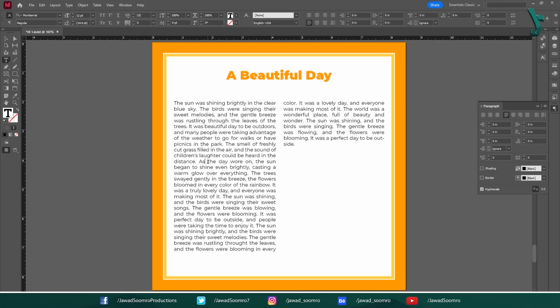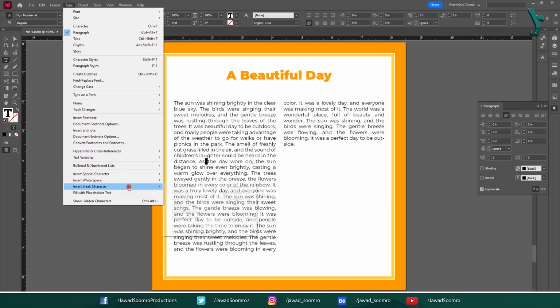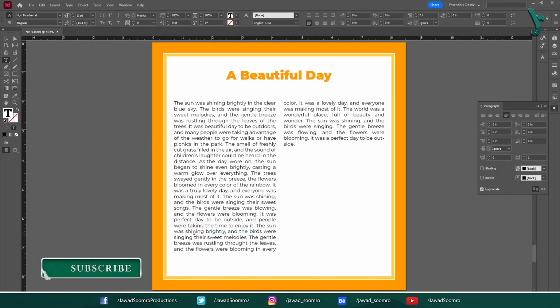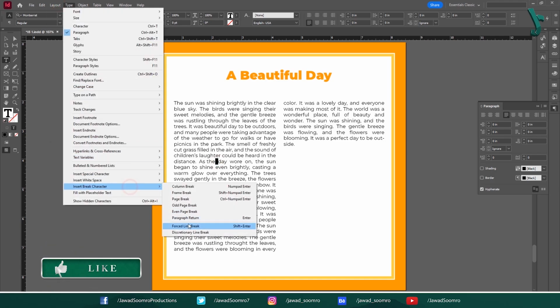You can use this break character like this. Place your cursor where you want to suggest a line break. Go to type, insert break character, and choose discretionary line break. See, it just improved the text by avoiding unnecessary hyphenation.